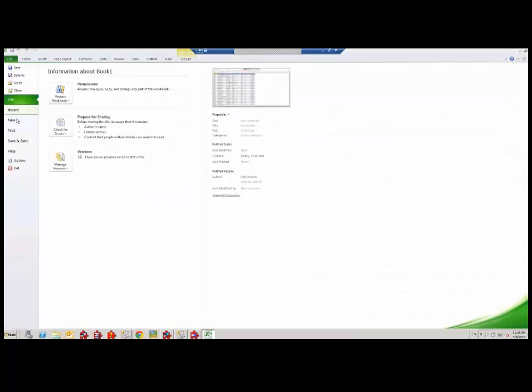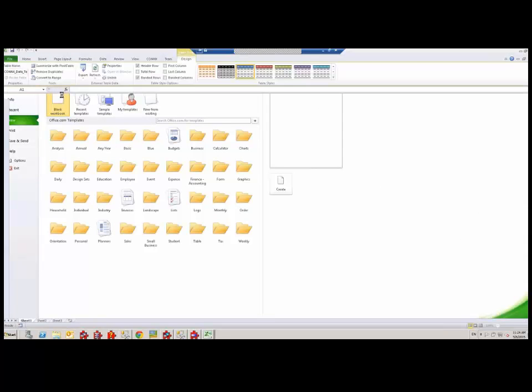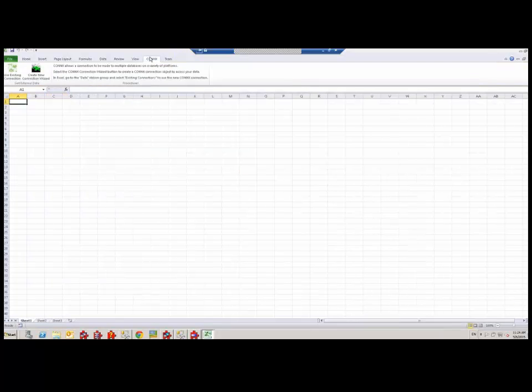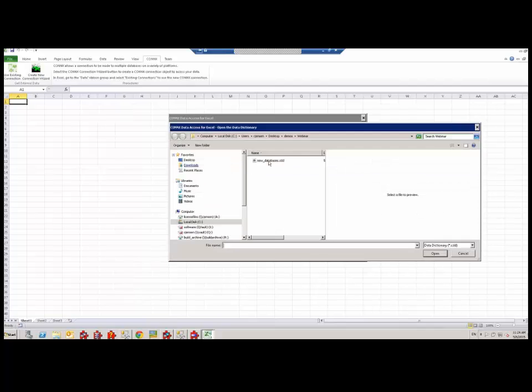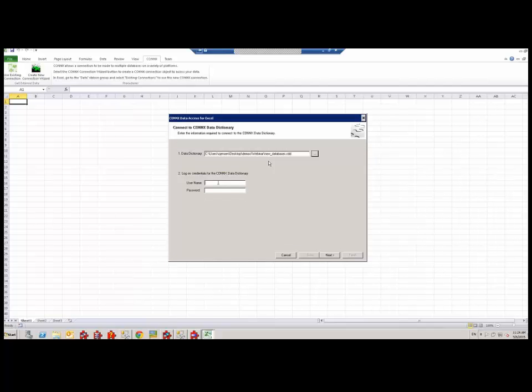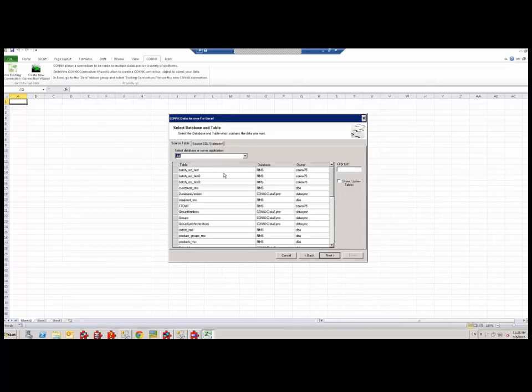So now, I'm going to go back and create a brand new sheet, so I can go through the creation part. When we create the new connector for Excel, we simply need to point at the data dictionary itself. So you want to navigate to where that is, and then select it, and then we'll connect to it with the CONNX user ID and password. Once you do this, it'll give you a list of the tables and the databases that exist in here.